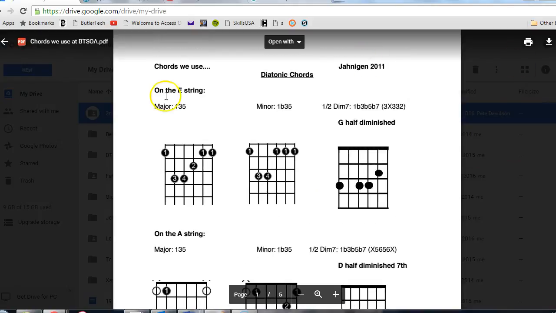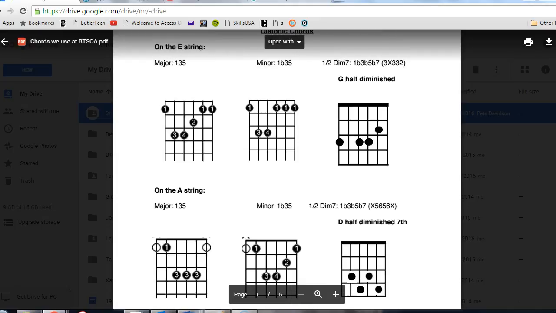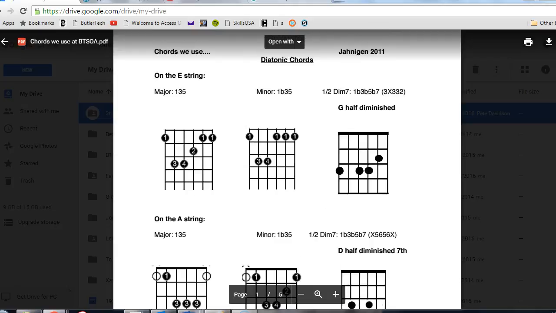So there's your E string shape. Here's your A string shape. If you need to, you can either pull that file up or you can just take screenshots of this. You can take a screenshot of that with the snipping tool. You can take a screenshot of this with the snipping tool.